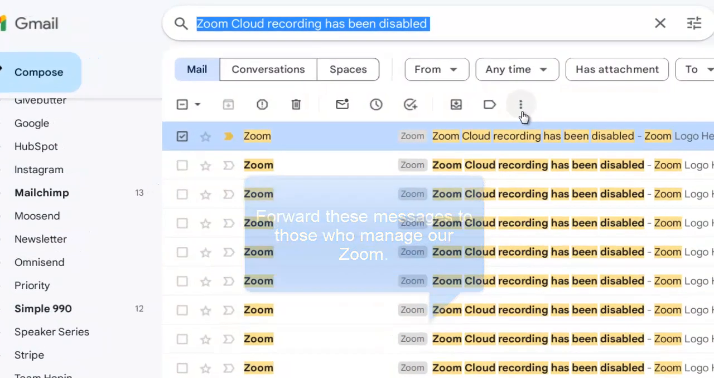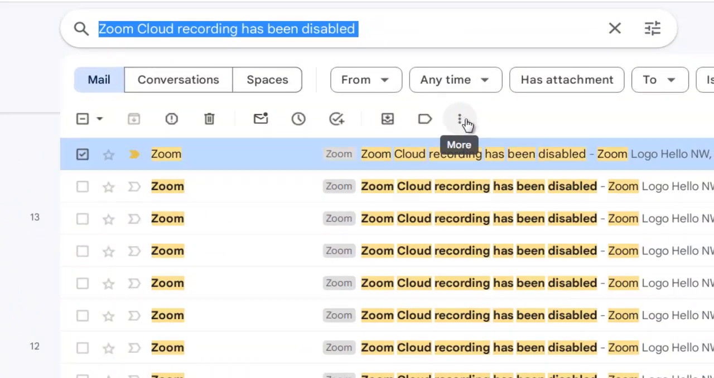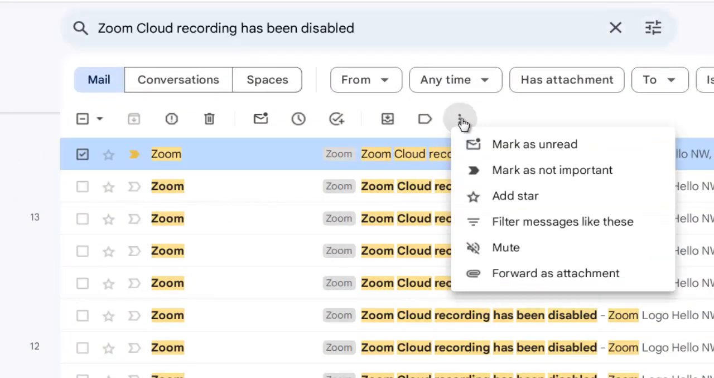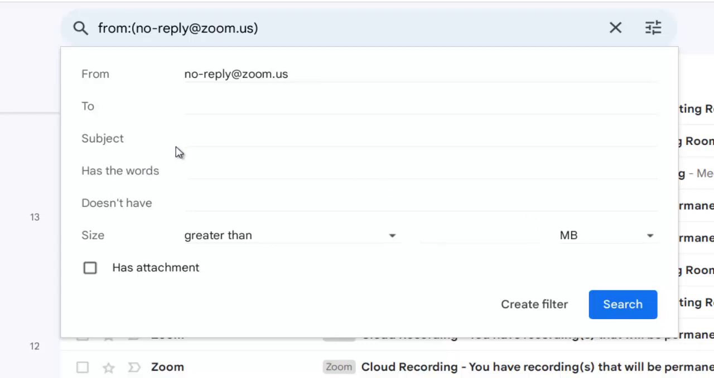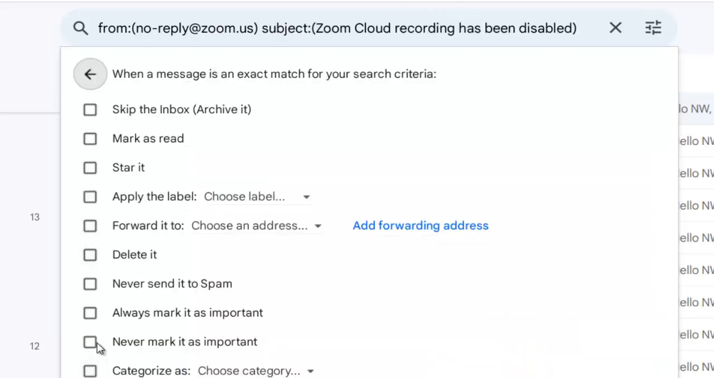So I'm going to click this little more ellipsis thing and filter messages like these, and say the subject has to be "Zoom cloud recording has been disabled." I'm going to create the filter, make sure that it's definitely important, always mark it as important, but mostly forward it to the person taking care of this.